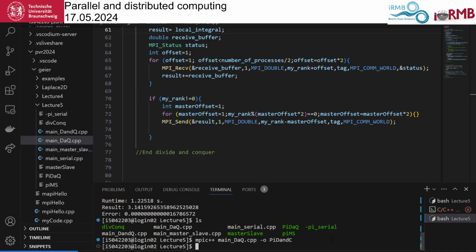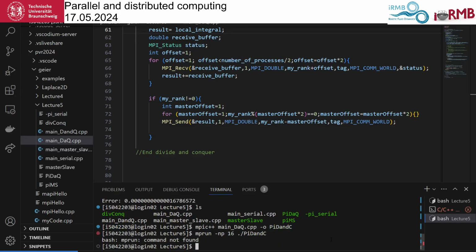Should we try it? Because we are not good in theory, although maybe we are better at trying out. Try and conquer, yeah? So mpirun minus np. How many do you want? 16. 16, and then what is it? That's pi. No, not that way. Pi D and C. Command not found. mpirun. Sorry.